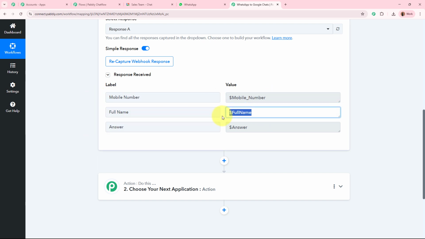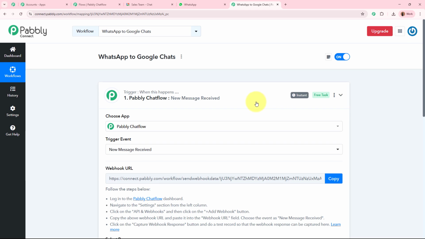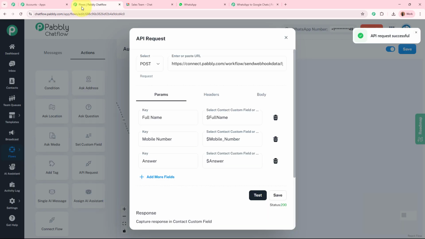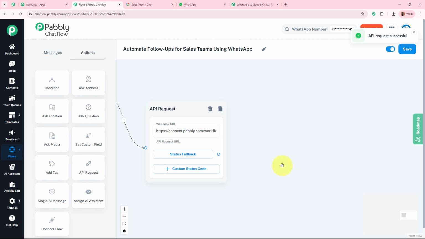Okay, and you can see this was the dummy details. Okay, as now we have captured the dummy details right here, this means the webhook URL is successfully added in this flow. Now to save the webhook URL, click on the save button and the webhook URL is successfully then going to be added.